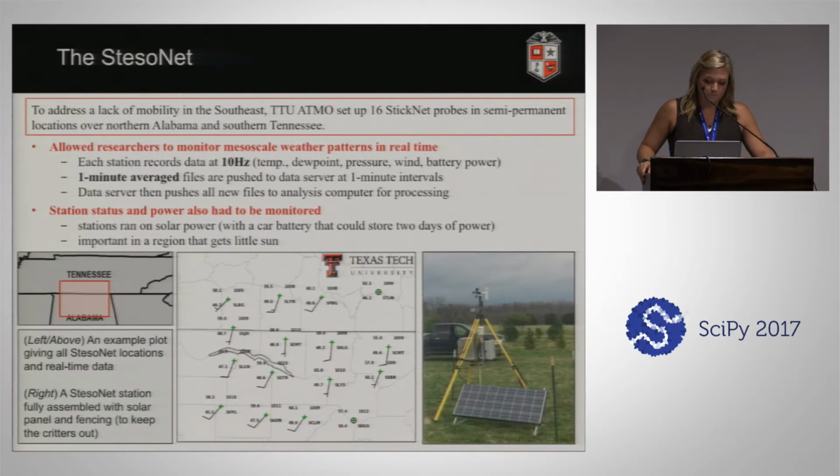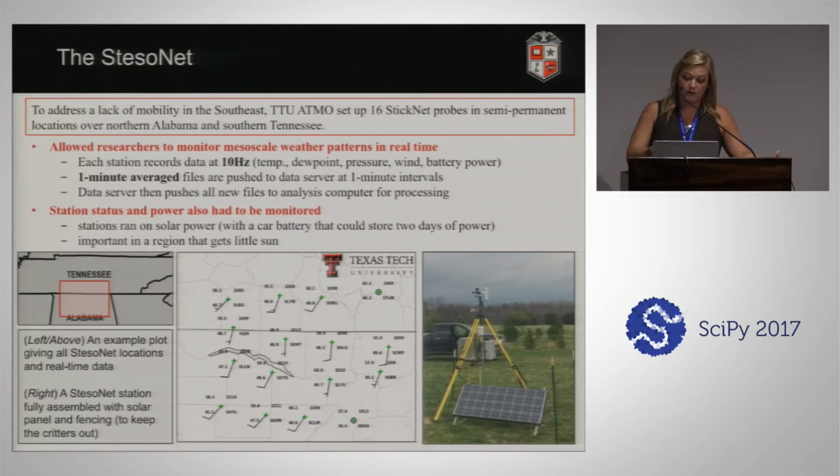And because all of our stations had to be semi-permanent, and because of how broad the stations were, we had to monitor how the power was being supplied. As you can see, we have a big old solar panel there, and in the background, it's very cloudy and not much sun. In the southeast, there's not a whole lot of sun, so we had to make sure that all of our instruments were getting appropriate voltage. And so that's how we did that, and using real-time data and visualization was important to that too. So that's a little background about our data supply.